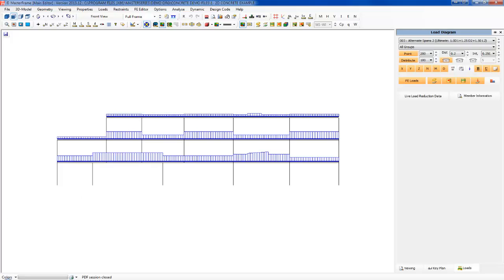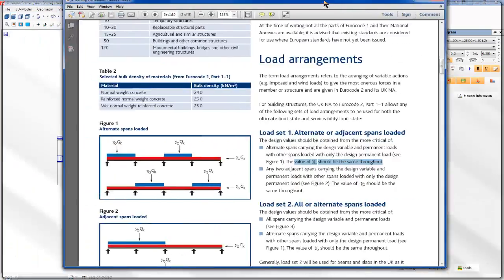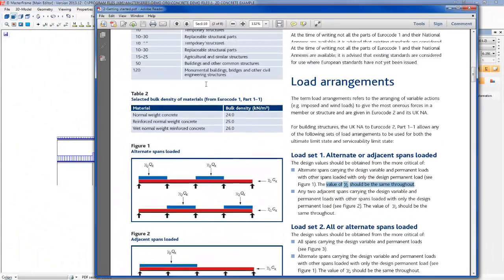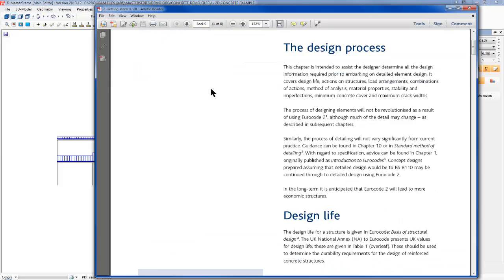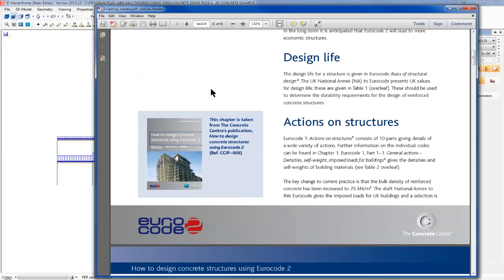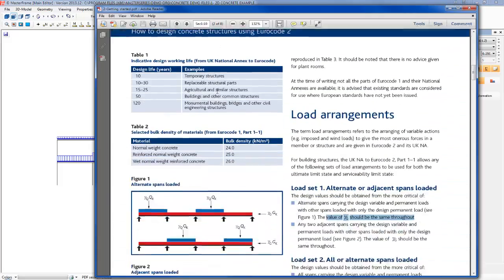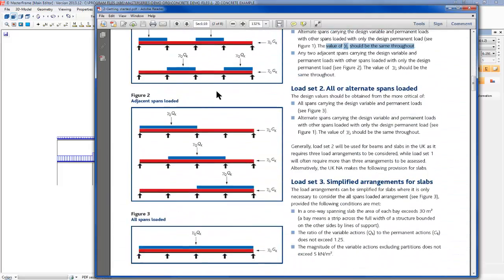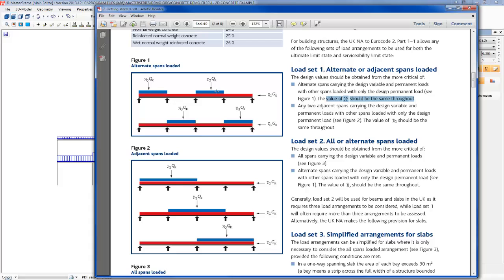Now I'm just going to bring across a publication which I'm sure you've all had a good look at in the past, and this is from the Concrete Centre, and it's on Eurocodes. If you look at the loading patterns that are possible in Eurocode, you can either work with load set 1 or load set 2. We in the UK normally work with load set 2.